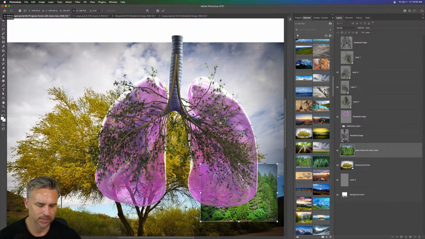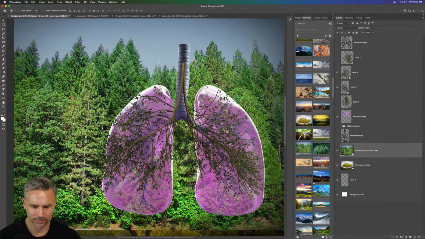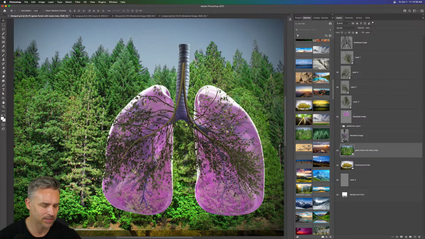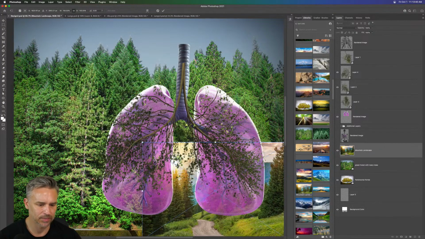Green forest. Oh yeah, like this one. Gorgeous image.